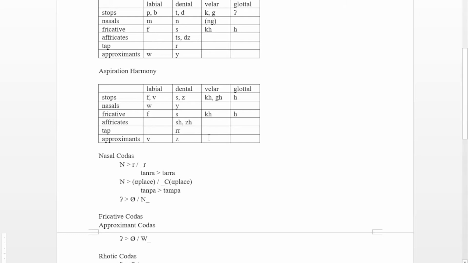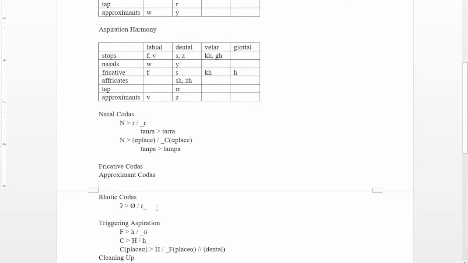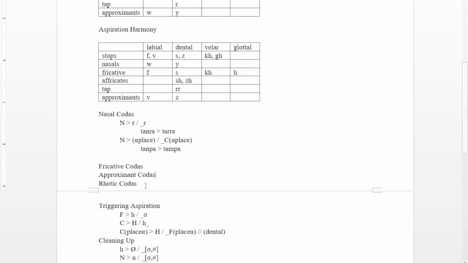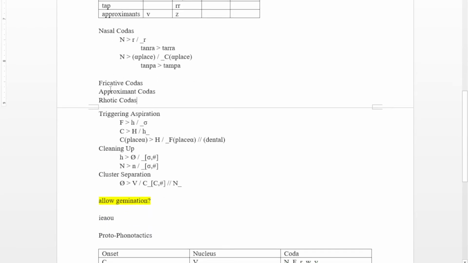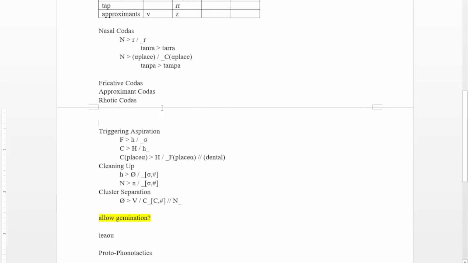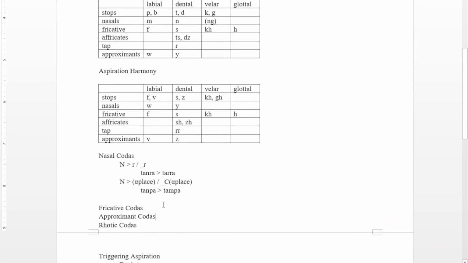If I'm just getting rid of it everywhere, I think I'm actually convincing myself that the glottal stop doesn't need to stick around. If the only thing I'm ever going to do with it is delete it, then let's just not have it, you know? So that's fine. So approximant codas are fine. They're just allowed everywhere. No rules. Rhotic codas. There's no rules, guys. There's no rules.